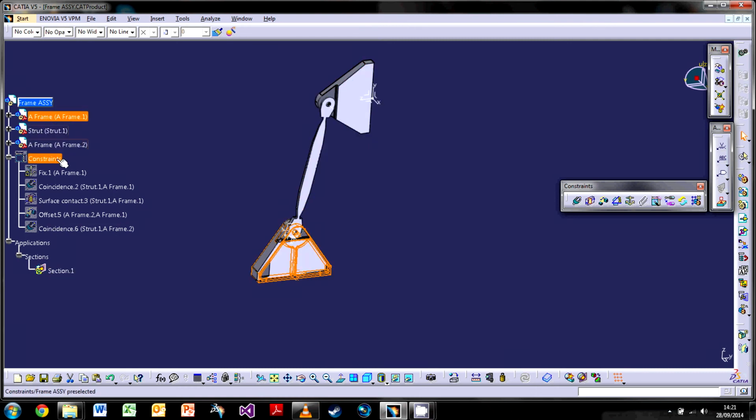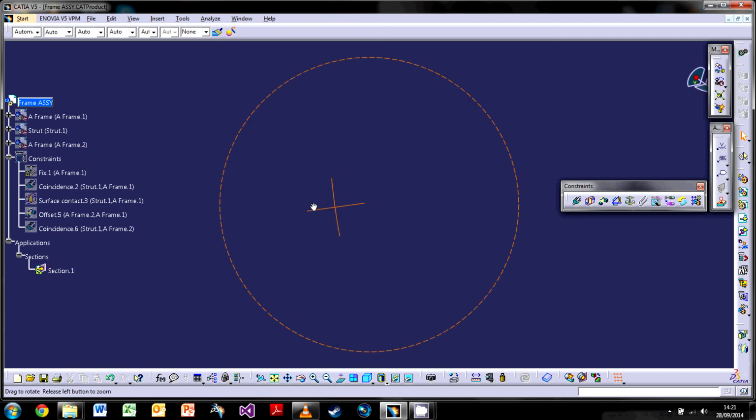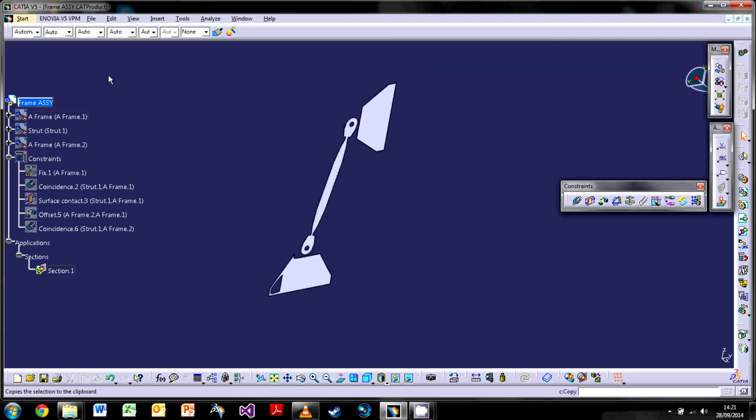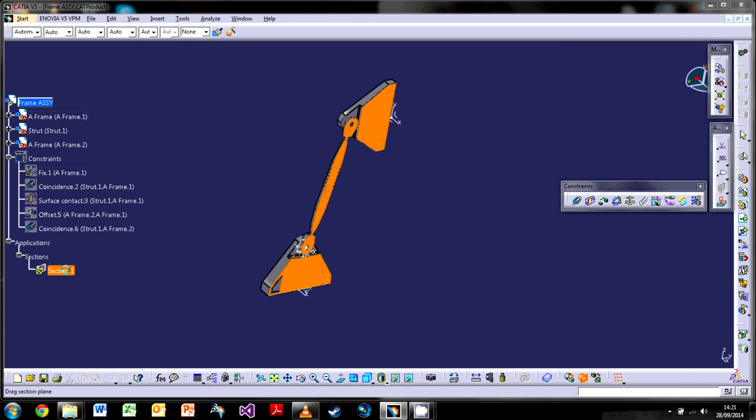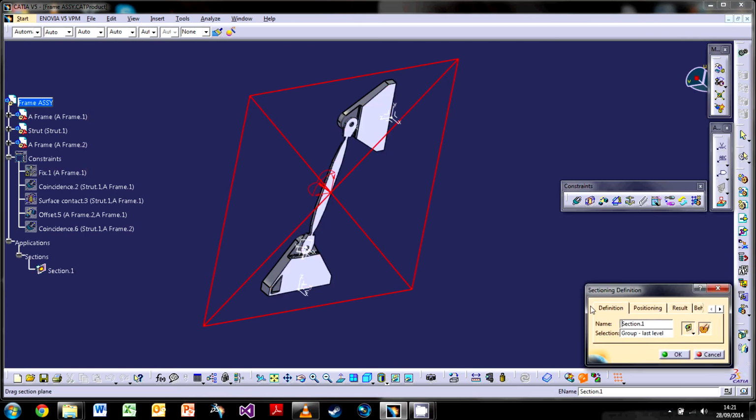So you can hide the rest of these things here, but your section will still remain. So it's almost like a separate part within your assembly. Going back to it though, you've also got several other options which can be used.